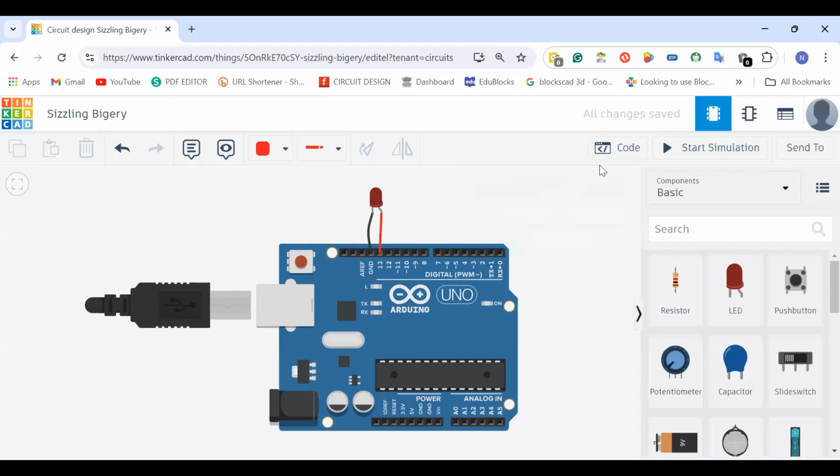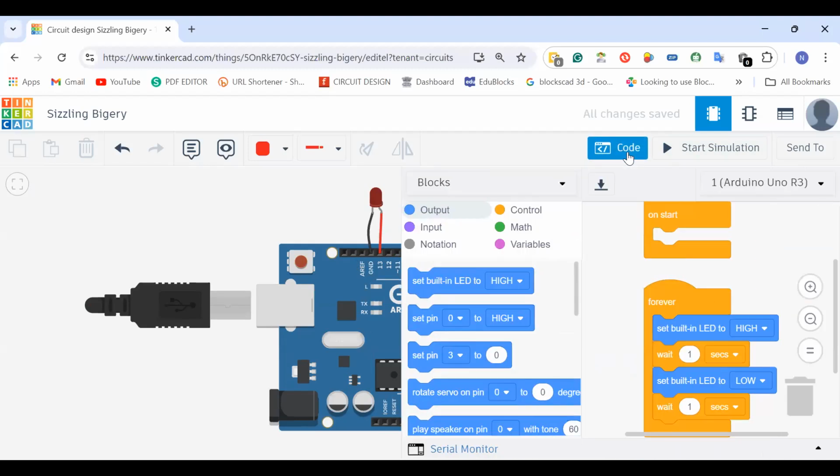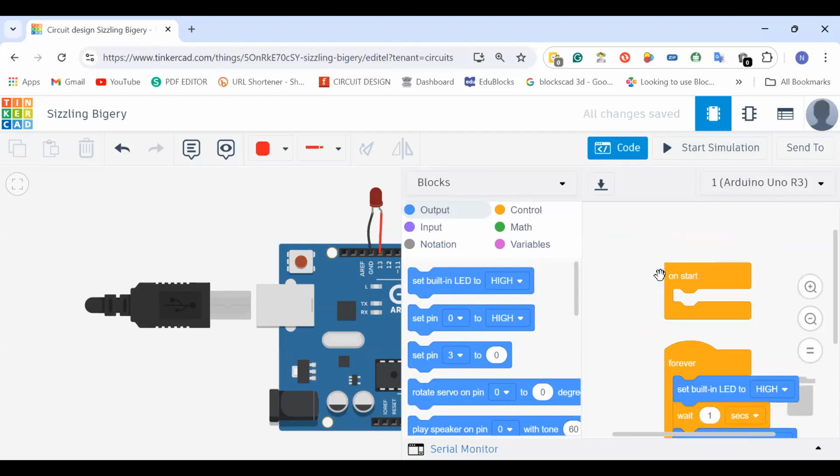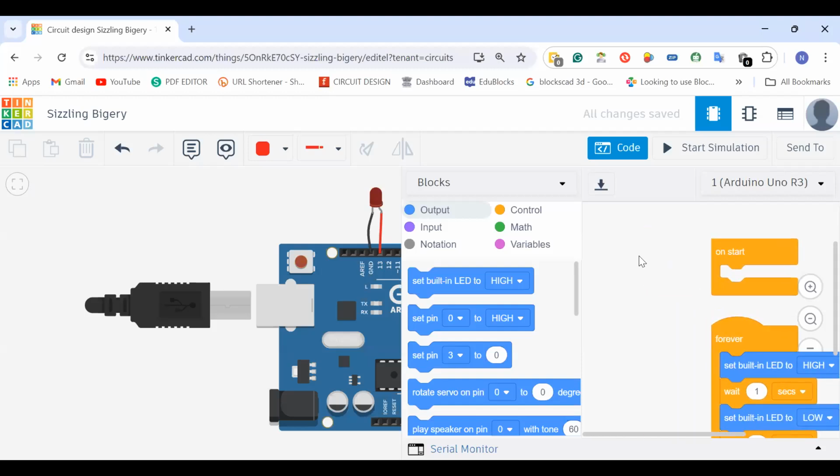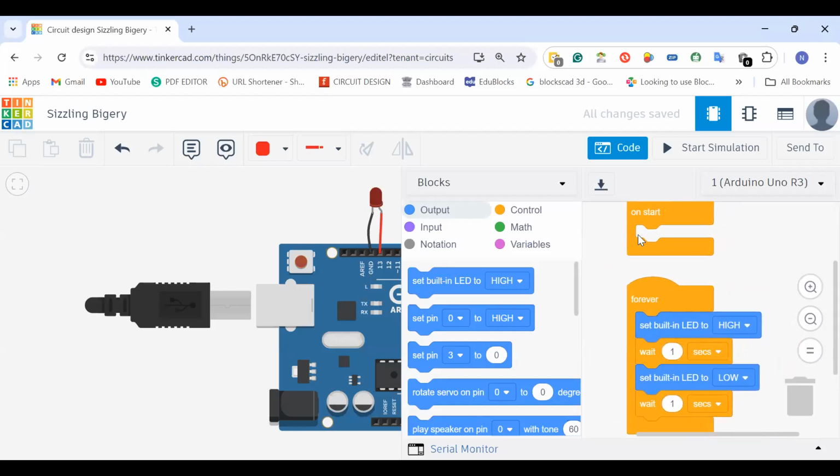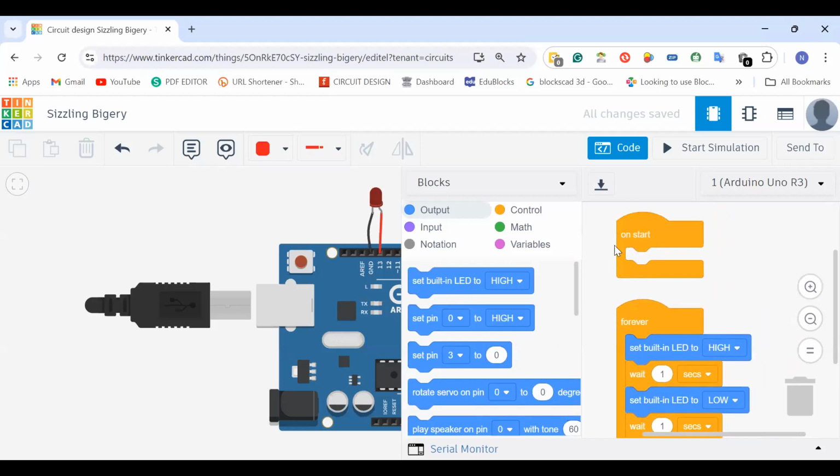So let's talk about the coding part. In the coding part, there's an option for code block. When you click on this, we have two options. Either you can do the coding through block-based programming. This is block-based programming. This is what we used in MIT App Inventor. Similarly, this is through blocks. You just have to put the blocks, like if you want the LED on, just drag and drop the LED block over here. Set built-in LED high or low.